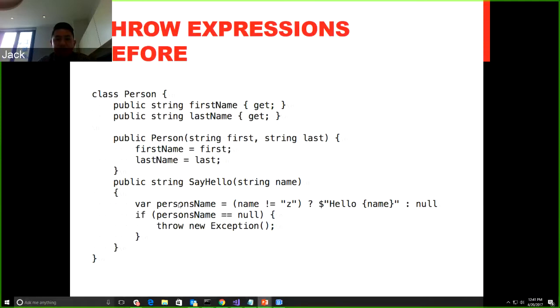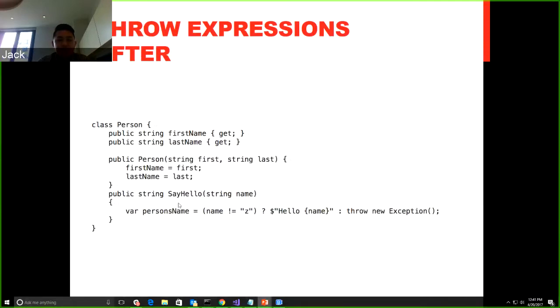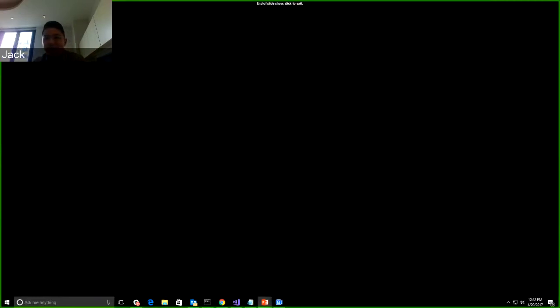But in the latest version, you would now be able to just simply throw a new exception up here instead of writing a new if statement or a new method for it. I think that concludes my 5 new features in C#.